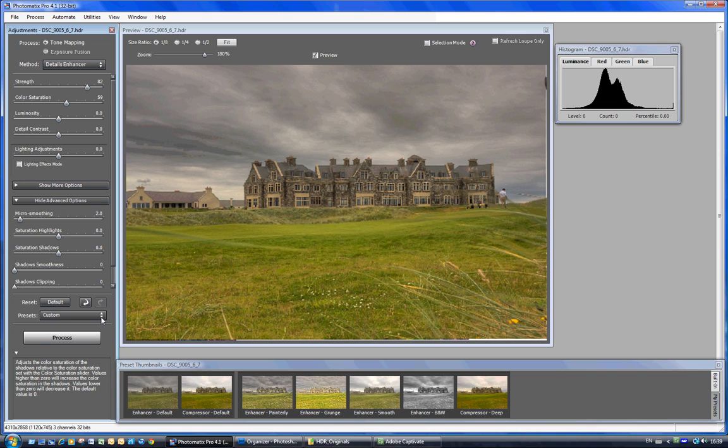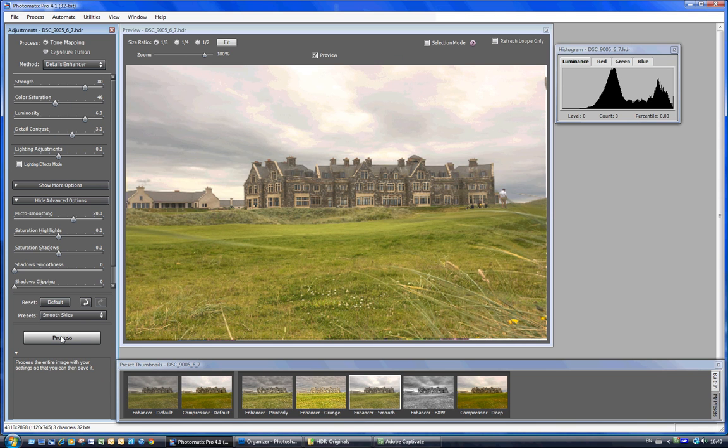Now, what I normally do is drop down this list, and there are some inbuilt presets, one called Smooth Skies, Painter. Let's just run through them. Smooth Skies would look like that, and watch on the right hand side how it affects the histogram. In moving these sliders along the left hand side, I'm forever looking at the histogram to try and get it as close to a bell shape as I can.